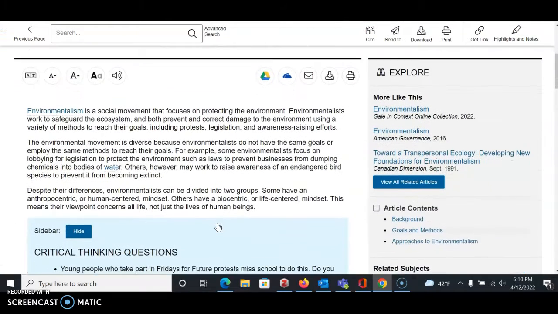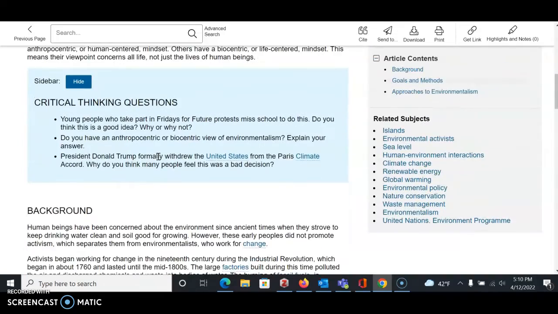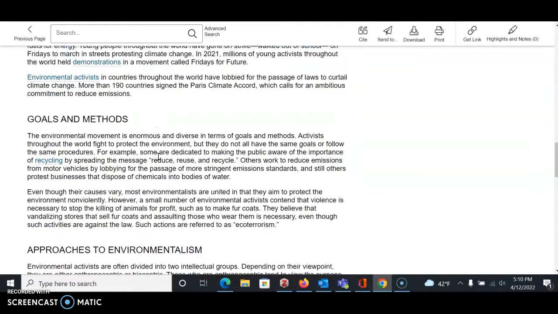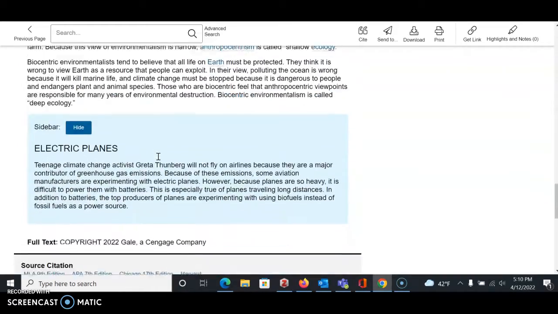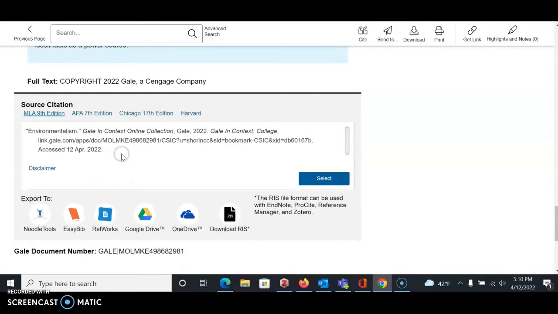I get a longer article that includes a definition of the topic, some hyperlinked keywords, as well as critical thinking questions, background and goals and methods, as well as approaches to environmentalism. And it also includes a citation that you can copy and paste into your research paper at the very bottom of the page.